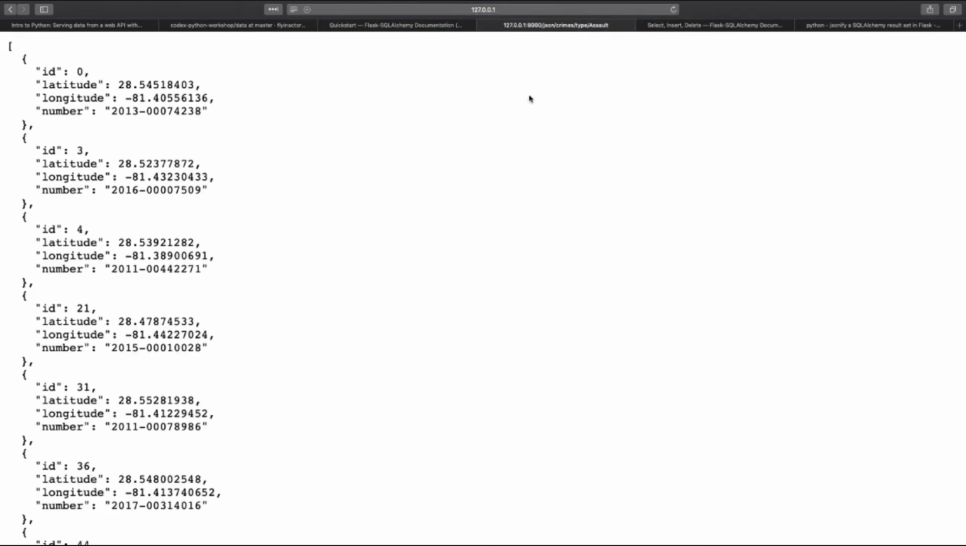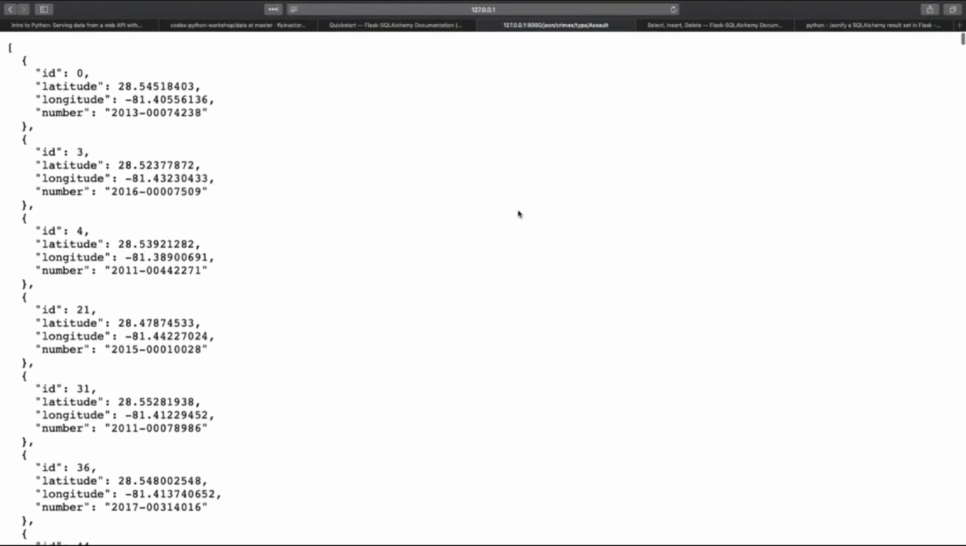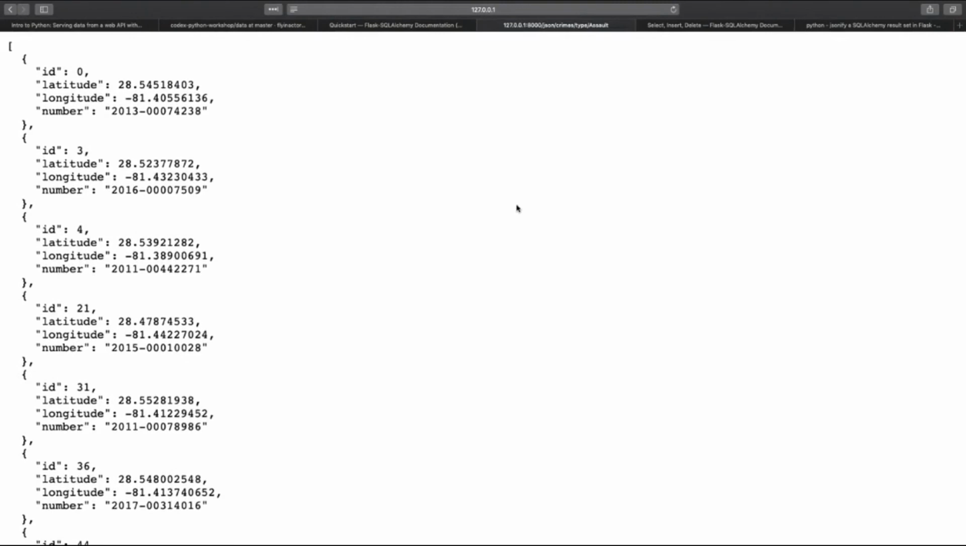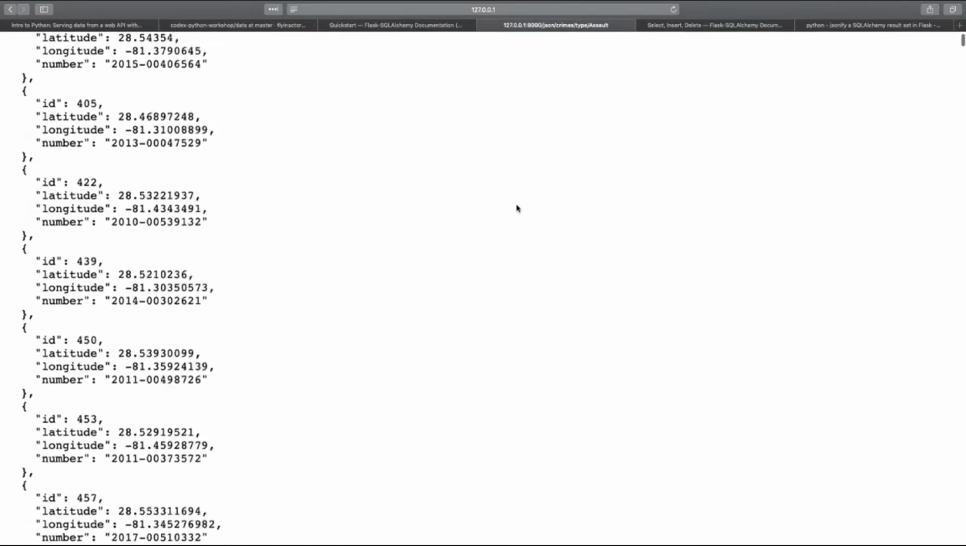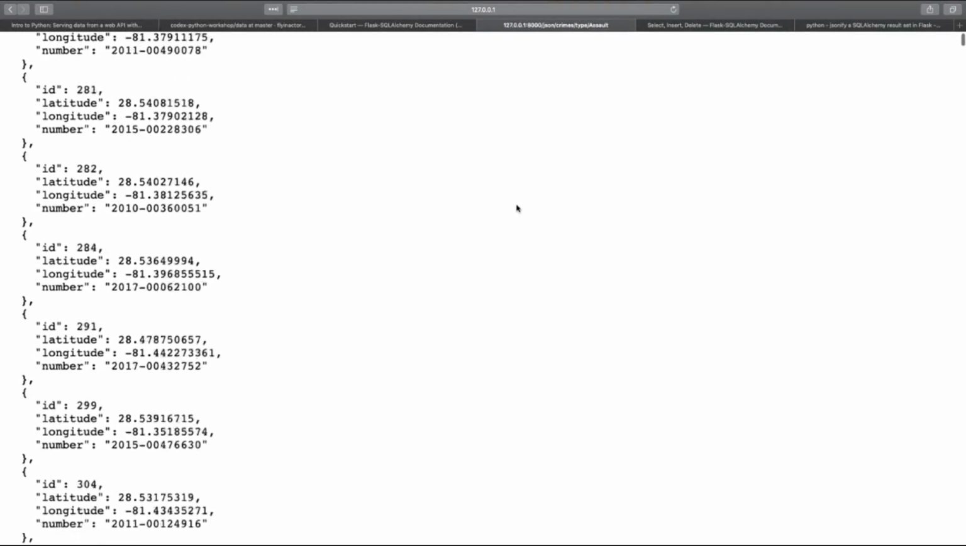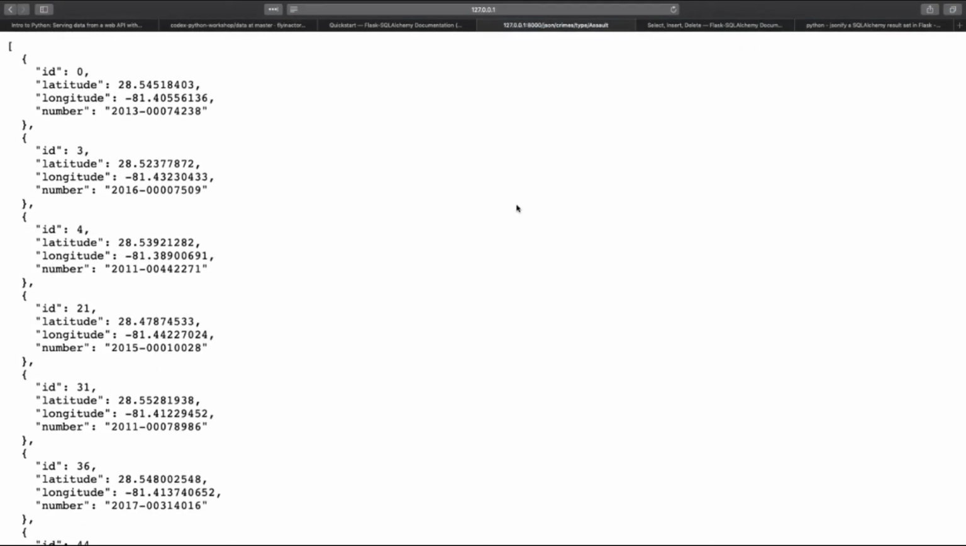I still can't spell. But now here's that list from before where it was rendered on our HTML page, but now this is something that we can read into a program because it's JSON. Everyone loves JSON. Yes. It's better than XML.